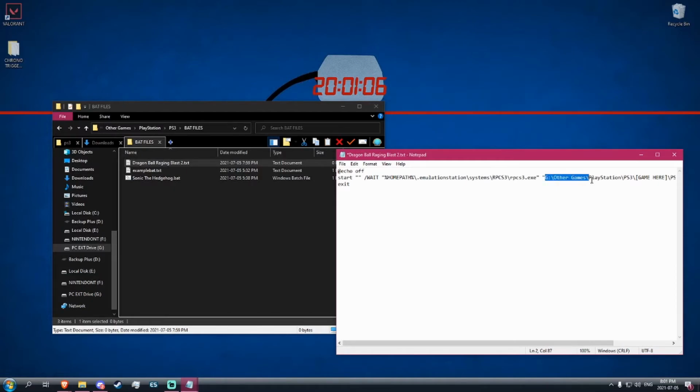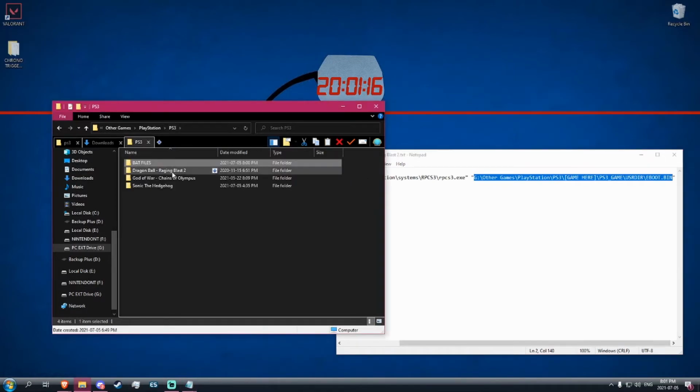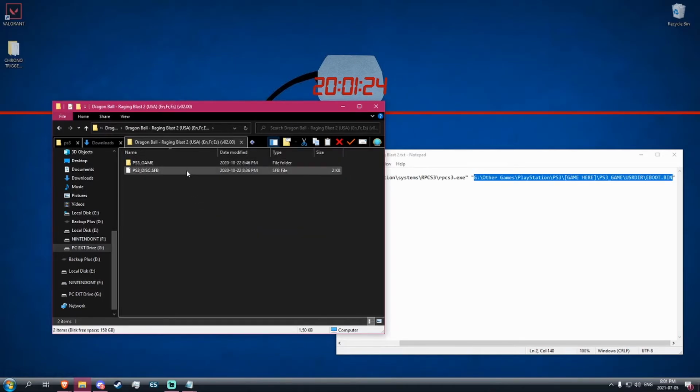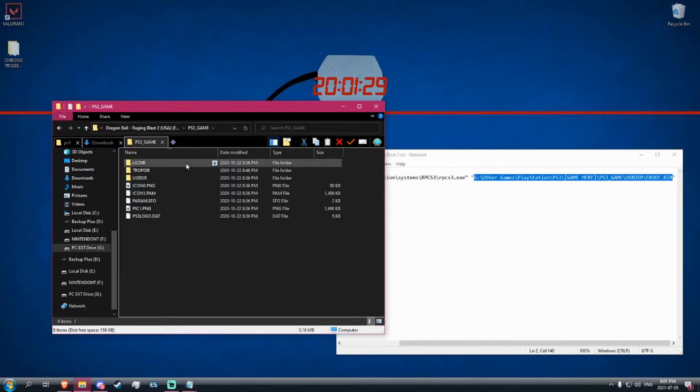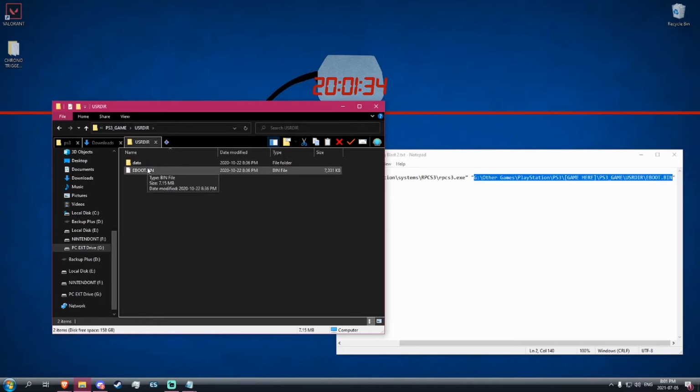You just put the emulation files of RPCS3 inside of the systems folder. And then on this side, this is the second command, you're going to want to locate to basically your PS3 game. So you can see here Dragon Ball Raging Blast 2. So you're going to want to go over here, Dragon Ball Raging Blast 2, and then PS3 game, and then there, and then you're gonna want to target eboot.bin.